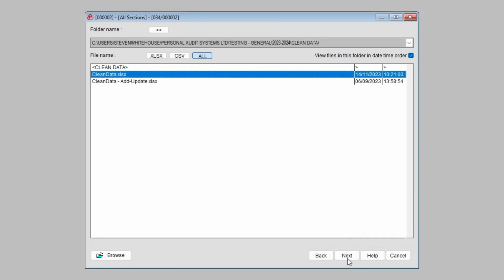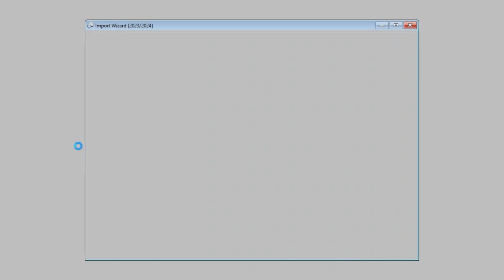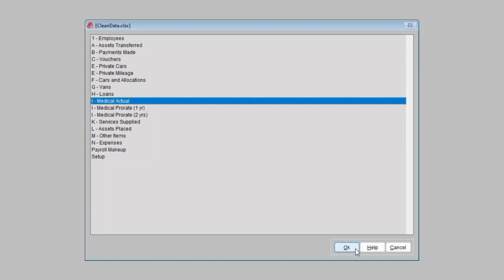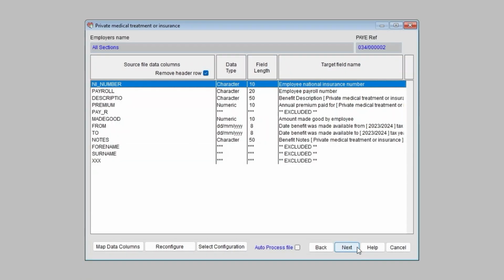Now we choose our file, navigate to your file and select it. If it's an Excel file, you will get the option to choose your tab. Pick the one that you wish to use and then resume. This is where we do the data mapping.